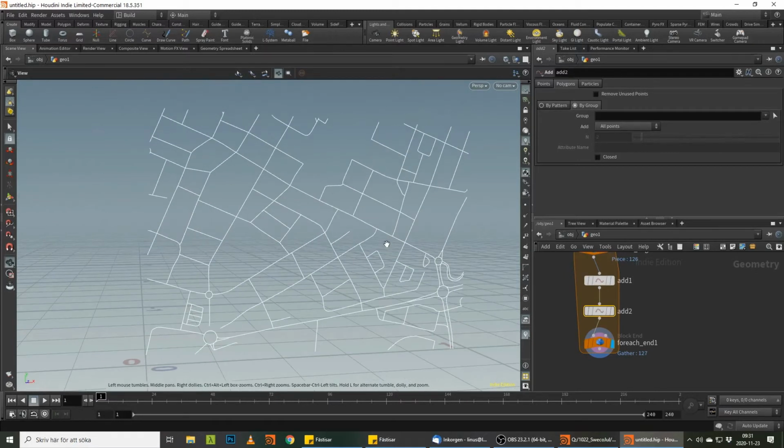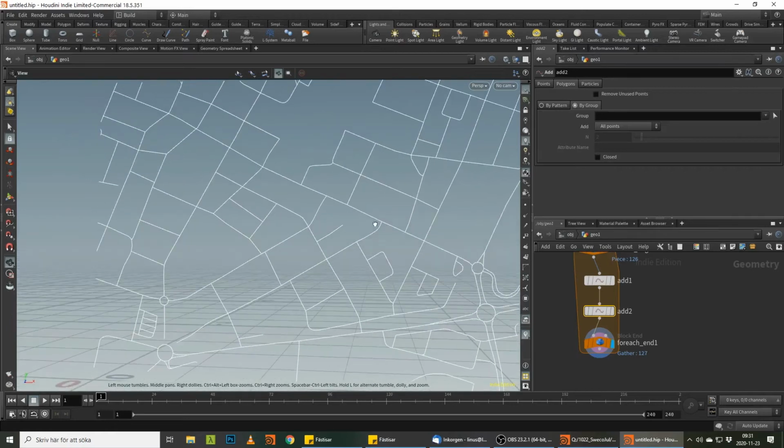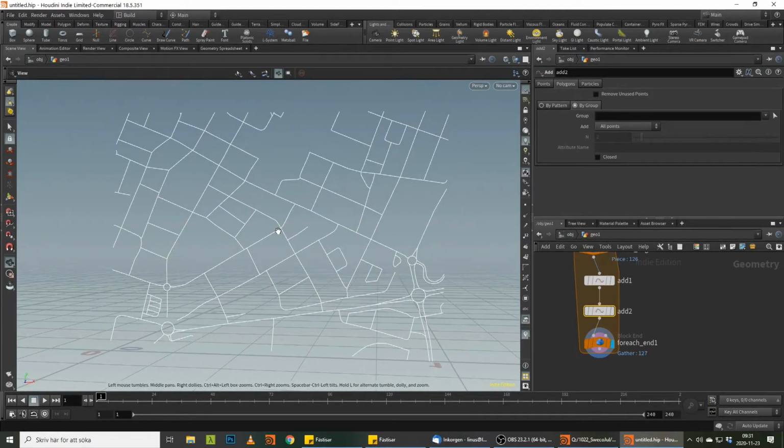That is actually a small town here in Sweden called Landskrona, for some reason. And these could be drawn by hand, of course, or it could just be something you import. There are a lot of resources for these kinds of things.